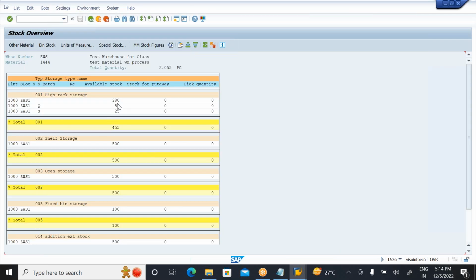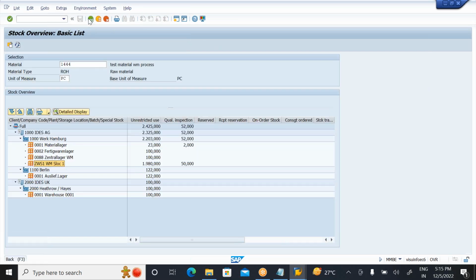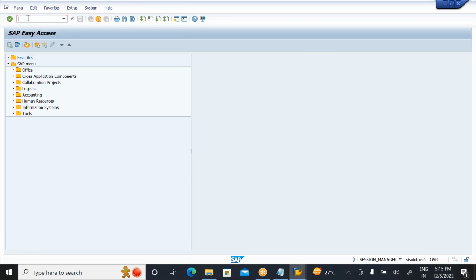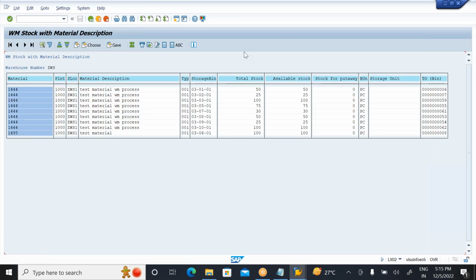Okay, so this is completely in the 001 storage type here. And we have different storage types as well. Or simply, instead of confusion, I'll show you one thing here. This 1444 material. Okay. Now go to LX02. However, we are applying for only the 001 storage type. Already it is there, I need not maintain the indicator. Go to ZWS and the 001 storage type. Okay. This 1444 material.